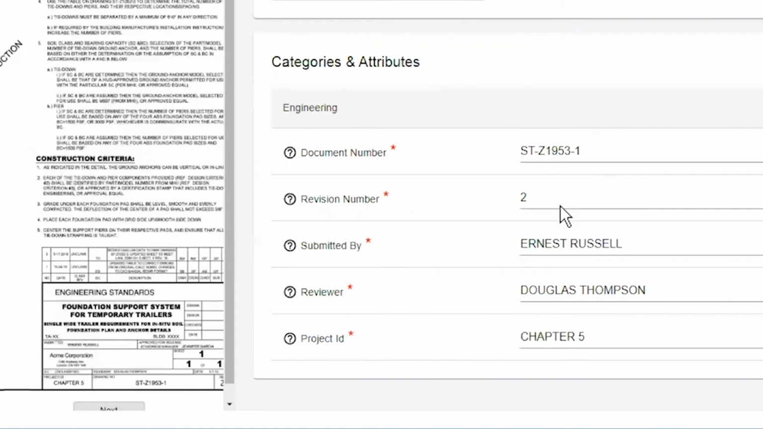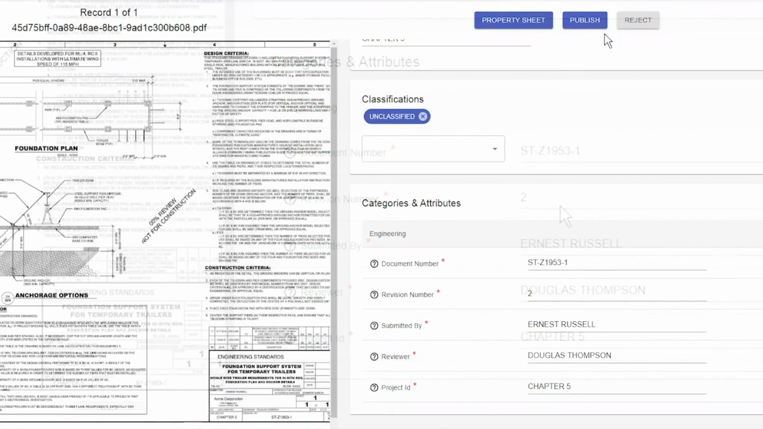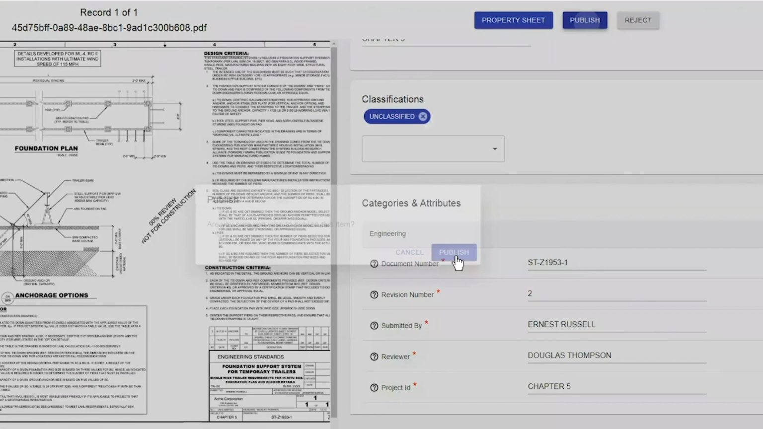In the automation review window, we see that the categories and attributes have been auto-populated after being pulled from the source document. Each field is editable if necessary, but in this case, we're confident in the accuracy of the information, so we can hit Publish.